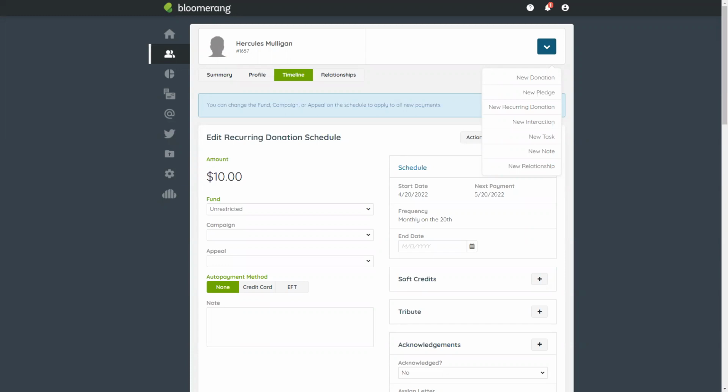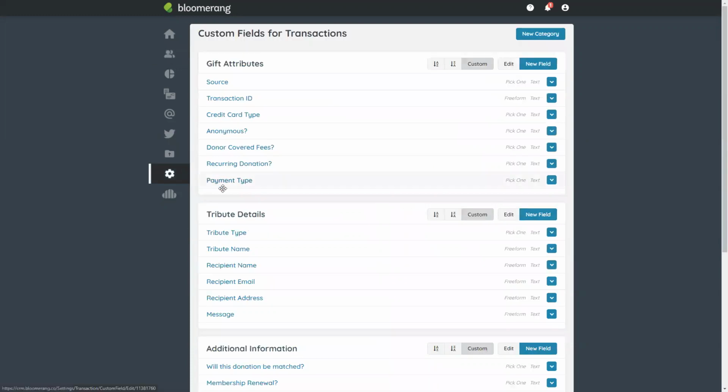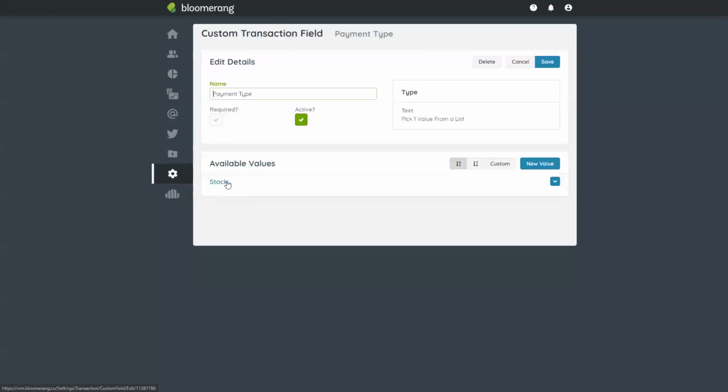But in terms of adding payroll deduction as a payment option, I would add that as a custom field. Again, maybe going back to your payment type here, add a value there for payroll deduction so you can track that. Bloomerang isn't set up to automatically deduct that from their payroll. So you still want to record the method in which it came to your organization.